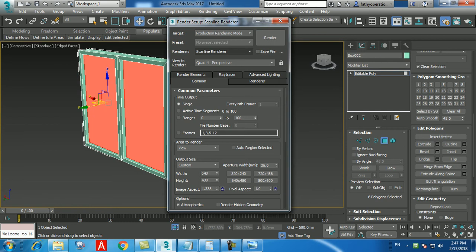So what is this? Actually, V-Ray is a plugin, yes. Will you teach V-Ray also? No, not in this course.